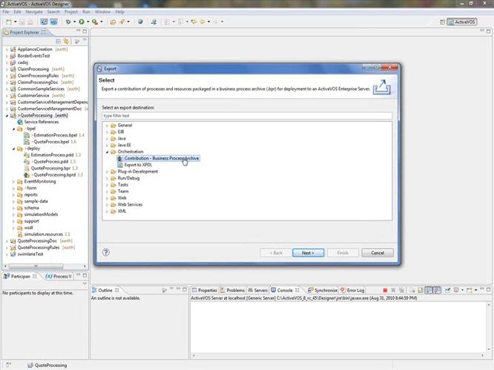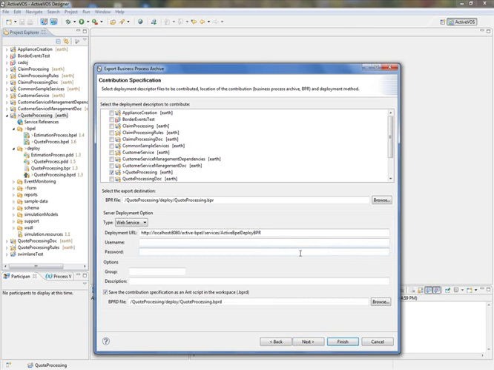I'll export the project as a contribution, Business Process Archive file, or BPR as we call it. The BPR basically bundles up the process and resources into a single package that's deployed to the app server. Deployment to an app server occurs in two stages. In the first stage, the BPR file is created on the file system.